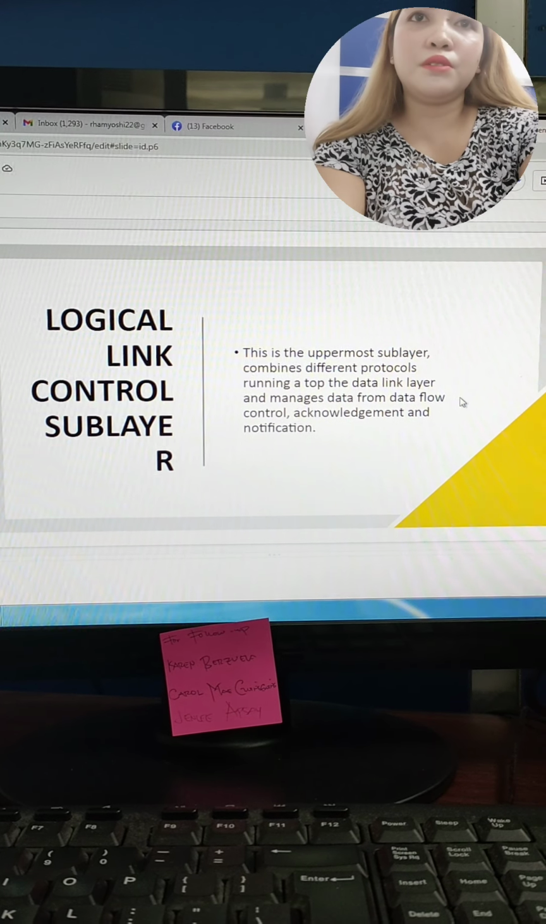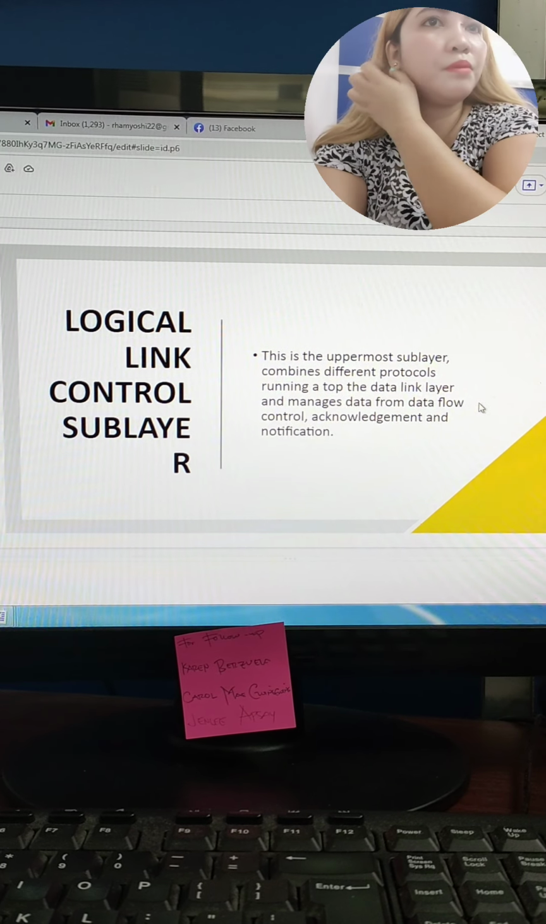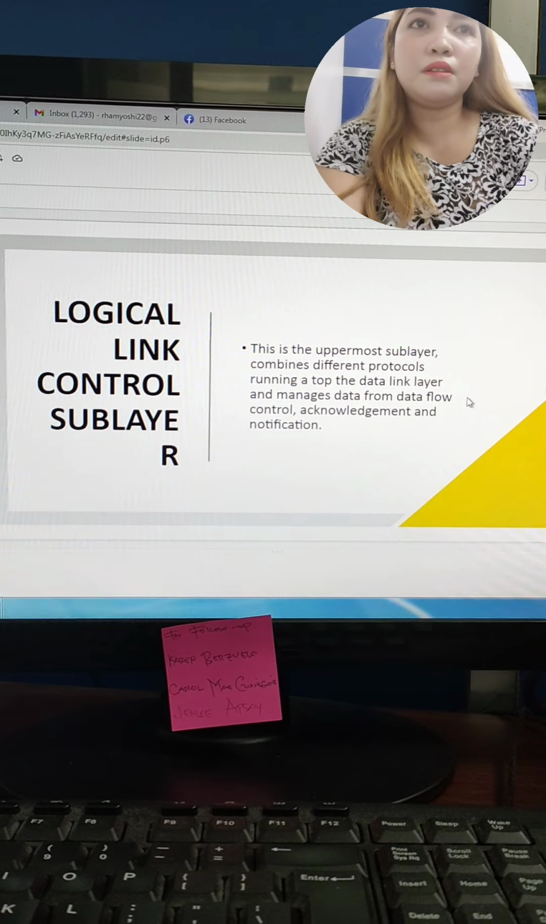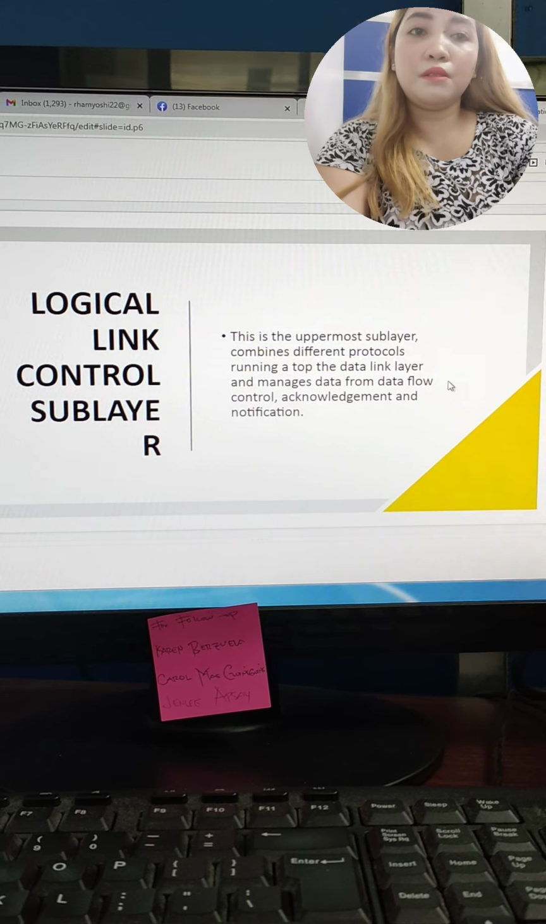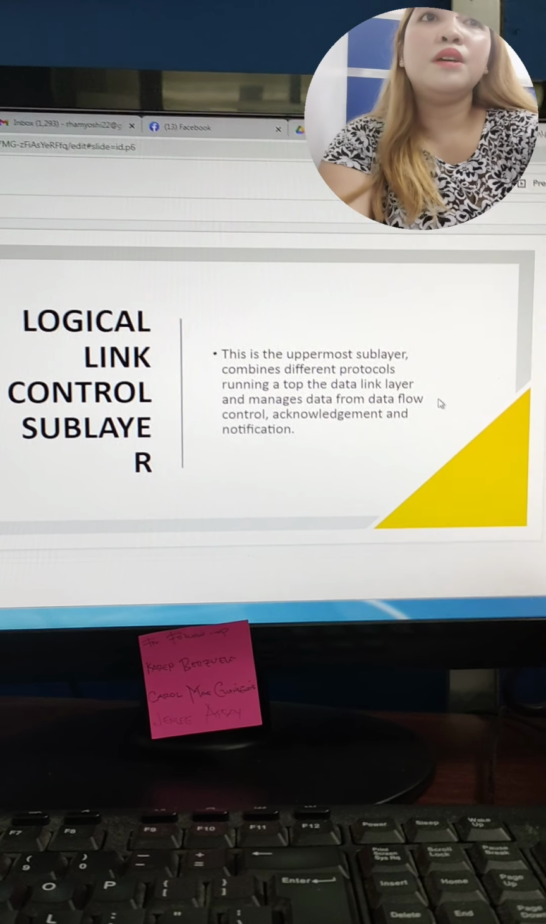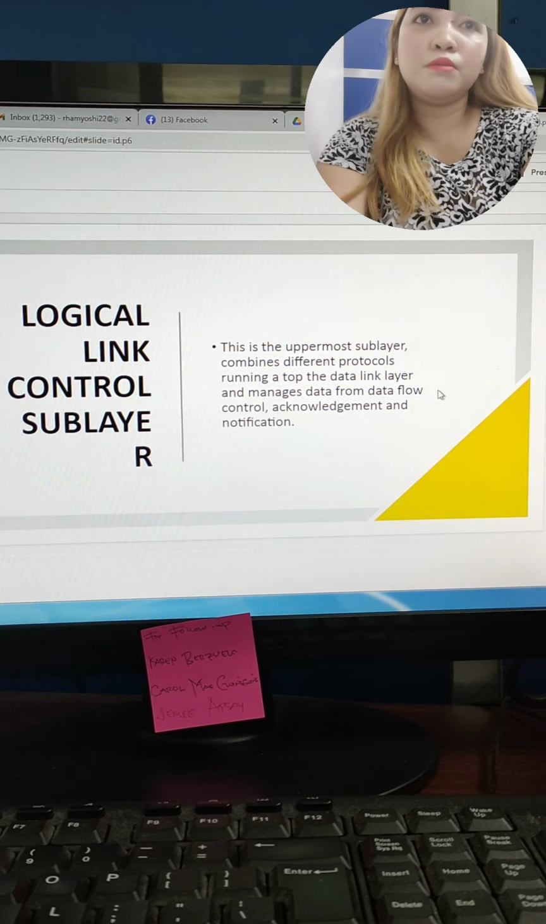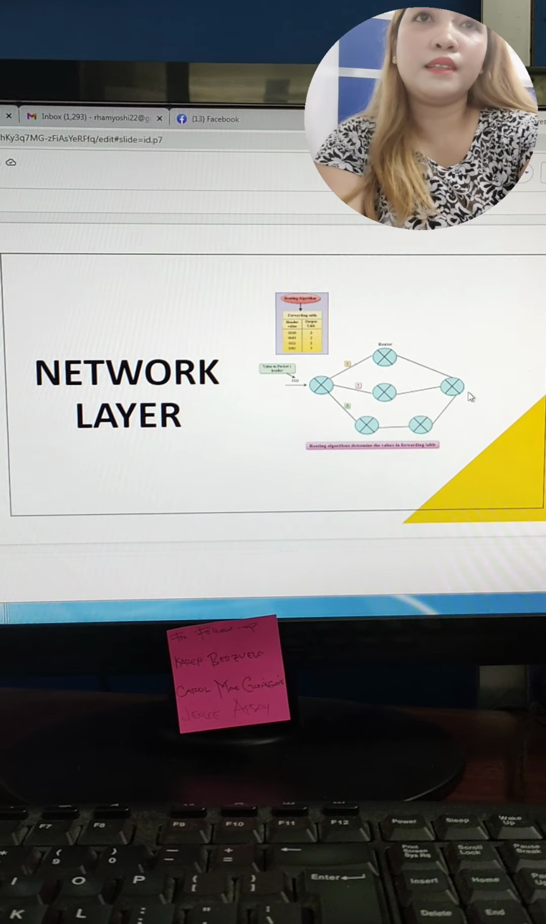Logical link control sublayer. This is the uppermost sublayer, which combines different protocols running atop the data link layer and manages data flow, control, acknowledgement, and notification.